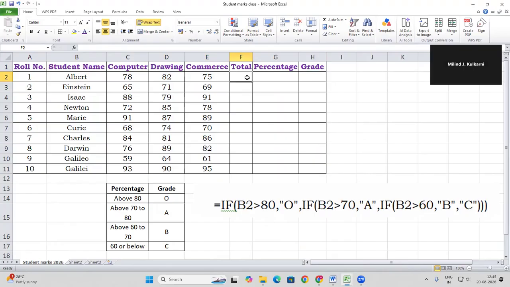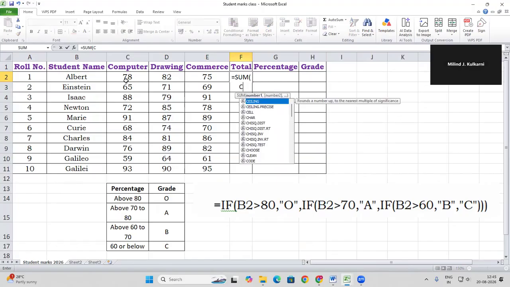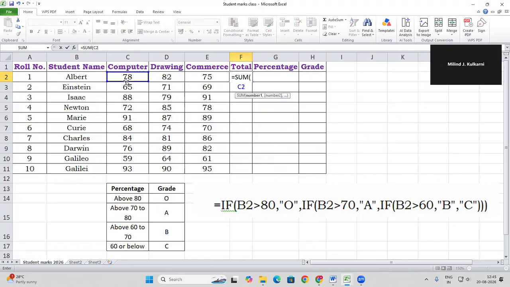Now, here we will find out total in F, percentage in G, and grade in H. First select F2 and type equal to SUM. The system will automatically display SUM. Double click on that. Our aim is to find the addition of computer marks, drawing, and commerce. For 78, the address is C2, so we will write C2 colon. For 75, the address is E2. Therefore, E2. Bracket complete. Just press enter.